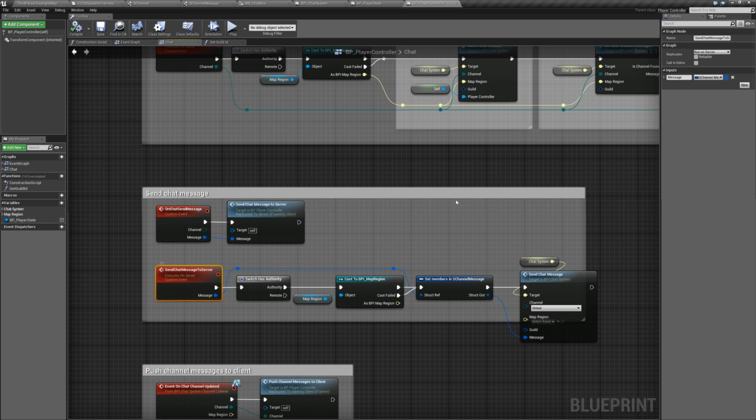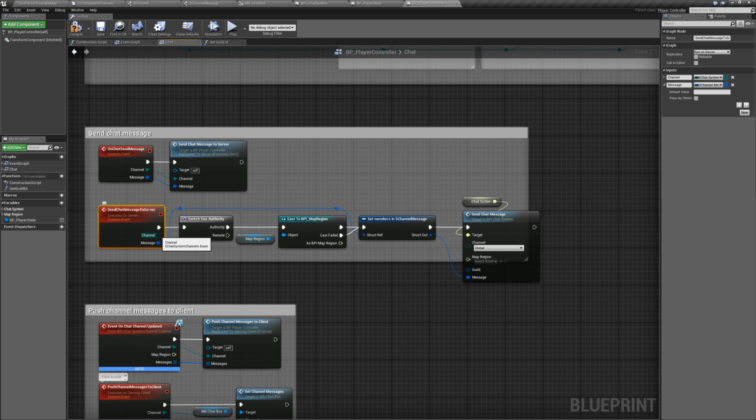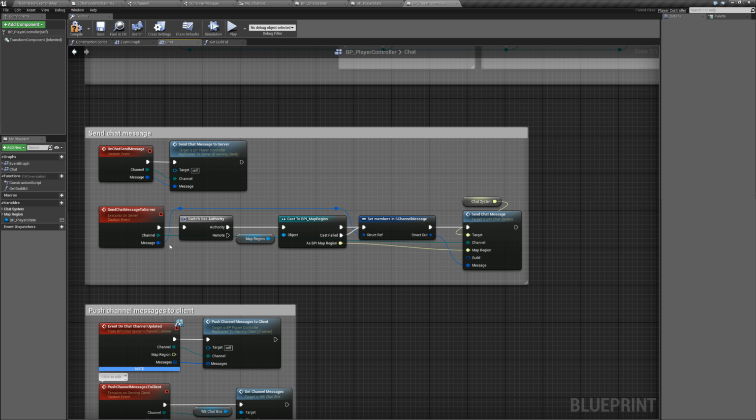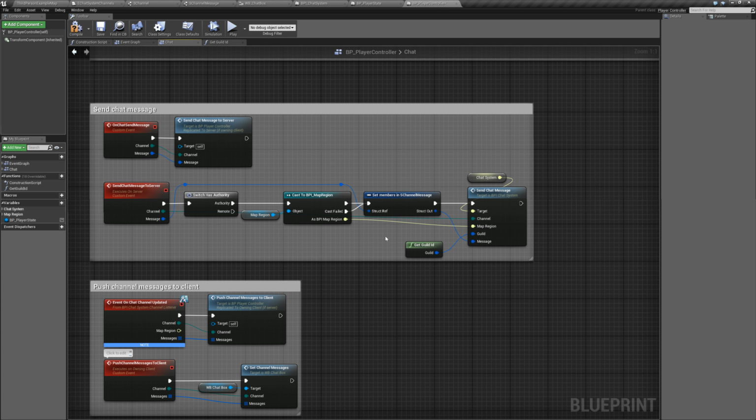Let's modify the send chat message to server. Move that up, call that channel, connect it up here, and drag this pin over here. Connect the BPI map region up here. And for the guild right here, what we will do is we'll grab our private method here, and that way we don't have to use the player state down in here. It's just one node versus 2 or 3. Okay, we don't need this anymore.